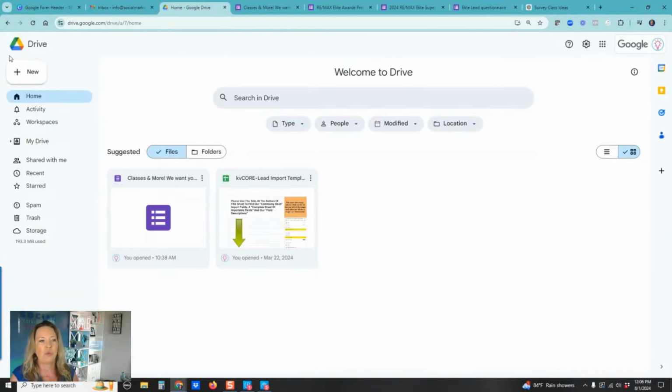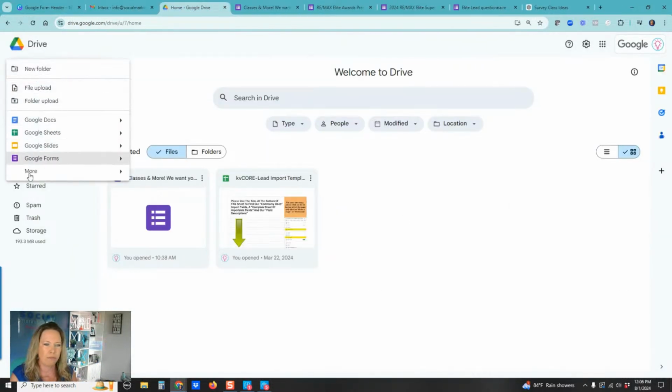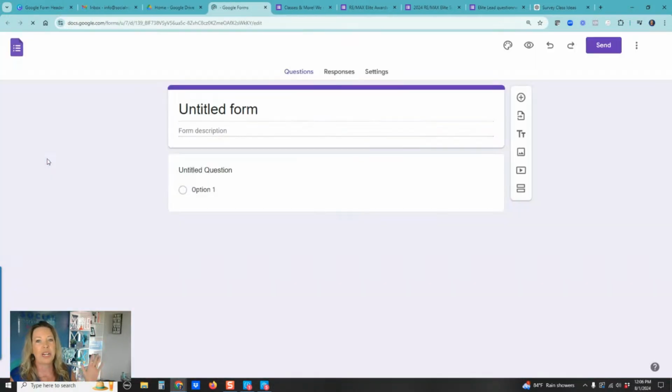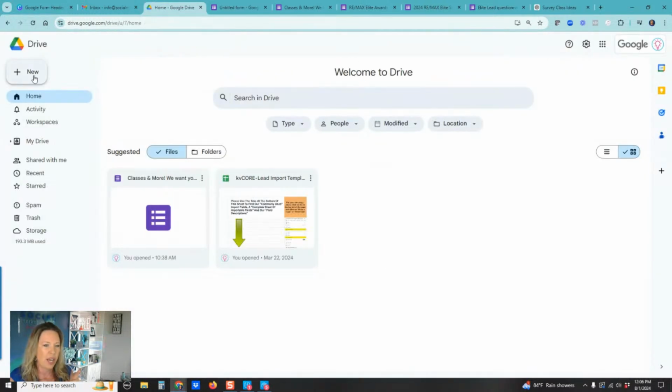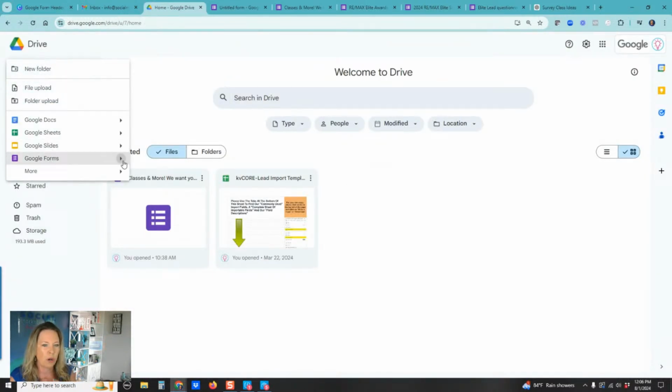What we're going to do is we're going to click New. And this is where all the different tools you could have. I'm going to go to Google Form because we're going to create a new form. Oh, let me go back so I can show you. Let's do that. New Google Form.